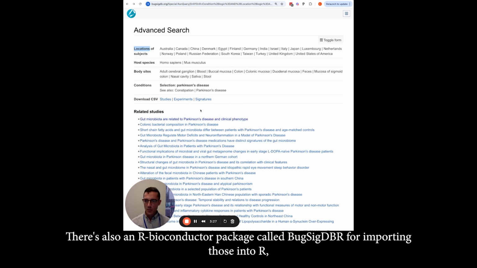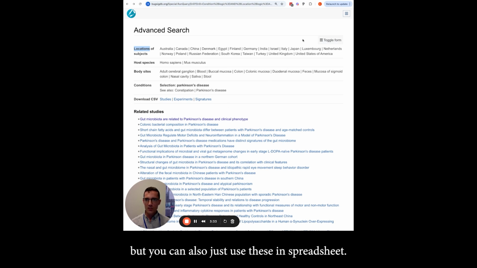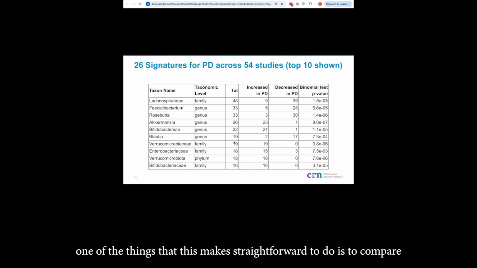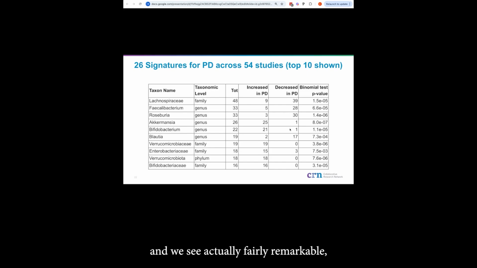There's also an R Bioconductor package called BugSigDB for importing those into R, but you can also just use these in a spreadsheet. So as of March 2025, this is a subset of all of those studies to just the ones that are case control studies. One of the things that this makes straightforward to do is to compare across all of these signatures to count how many times we see a taxon such as Lachnospiraceae across these studies. And we see actually fairly remarkable agreement, replicability of these results across many previous studies of Parkinson's disease.